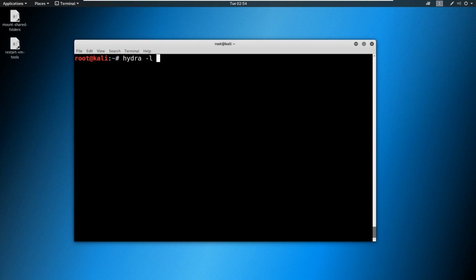be utilizing. In this case, I want to attack root. And then we're going to give a capital -P for the password list. So if we wanted to use a user list with L, we can just say capital L. But here we're going to say capital P for the password list. And then we're just going to say /usr/share/wordlists/metasploit. And I'm just going to double tab in this folder so you can see how many word lists are actually in here.